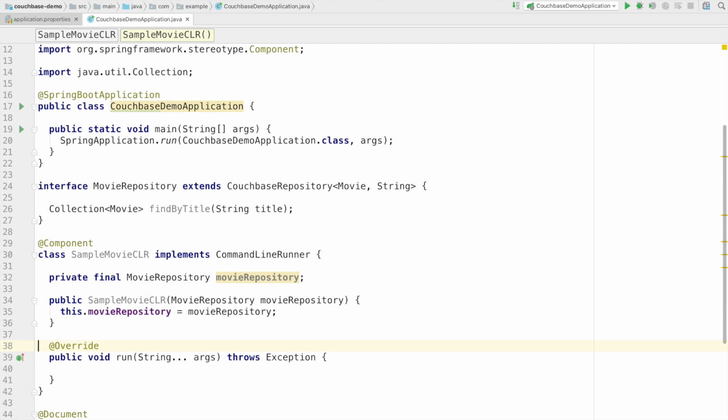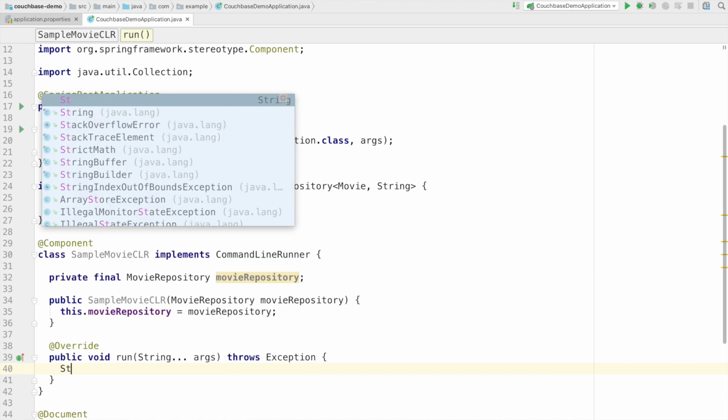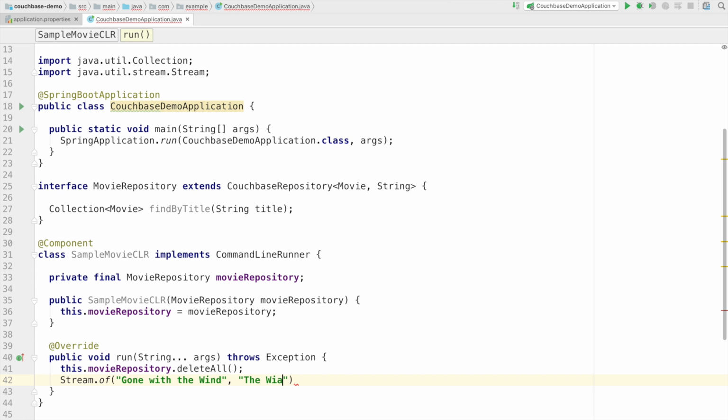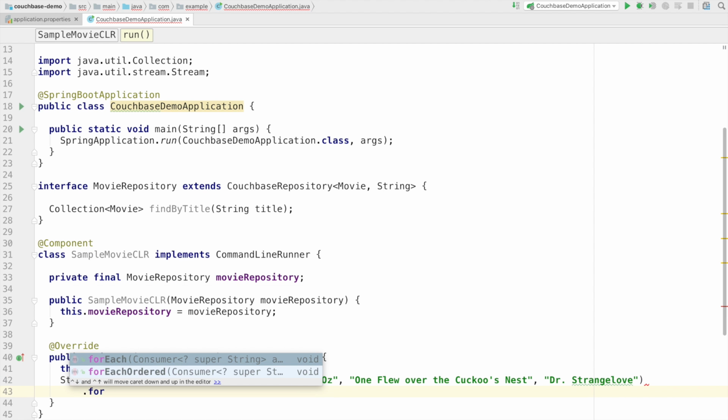We don't need to specify a custom view. And we can just save some data. So we'll say Stream.of. Well, first of all, let's delete the data. So we'll say this.movieRepository.deleteAll. We'll say Gone with the Wind, The Wizard of Oz. What's a good movie? One Flew Over the Cuckoo's Nest, I think. Dr. Strangelove, etc.